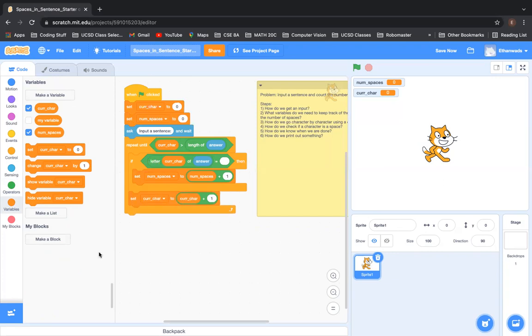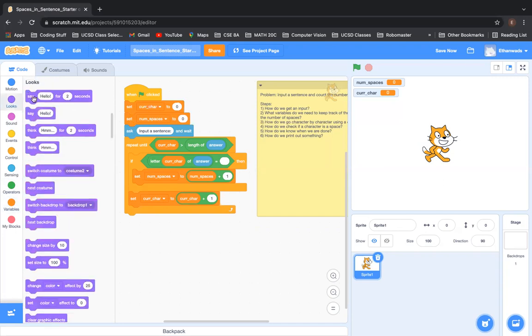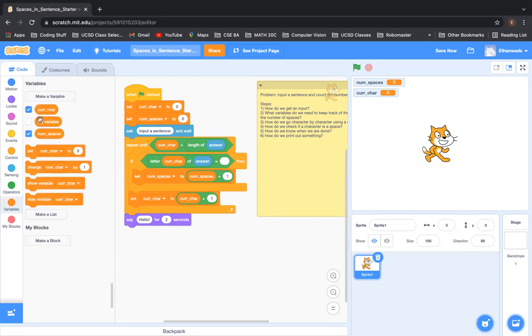So it looks like we're pretty much done at this point, but we're missing one thing. We probably want to actually visualize our result, right? So we should go here and add a say block. And what should we say? Well, we should probably say the number of spaces we found in the end, right? So we go here, and we can just put in the number of spaces. All right. So this program looks like it's pretty much done, but let's test it out.